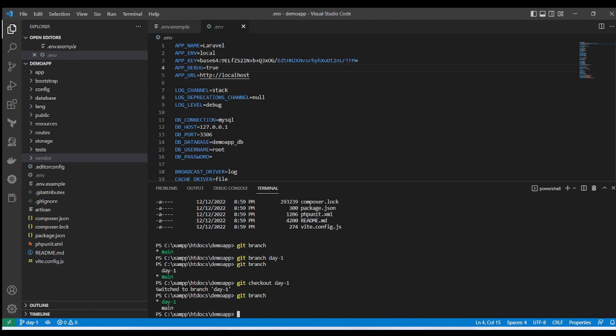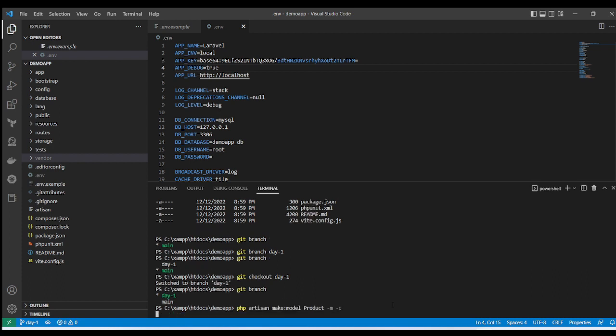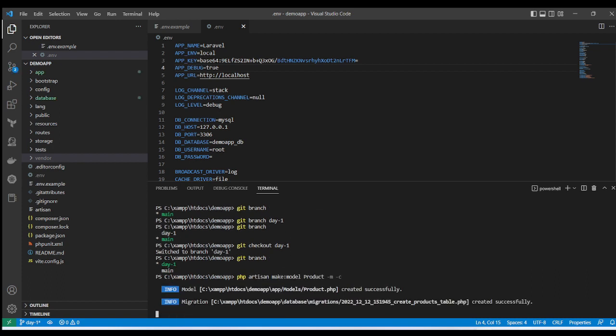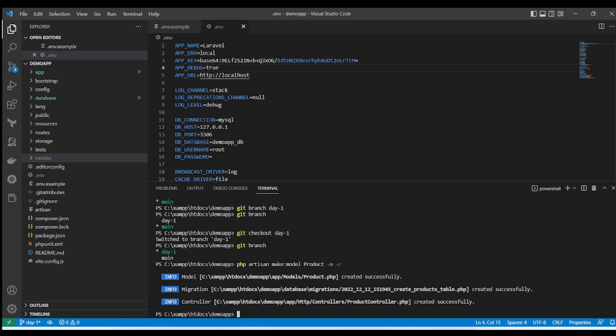So I'll be doing all the development on day-one, and if the development is successful and the desired outcome is generated, we'll merge the branches. So for this, let me make a model here first. So php artisan make:model, and the model name will be product, and we'll also be making the migration and the controller regarding the model. So this will run create. Here you can see the model and the migration have been created, and it's creating the controller for us.